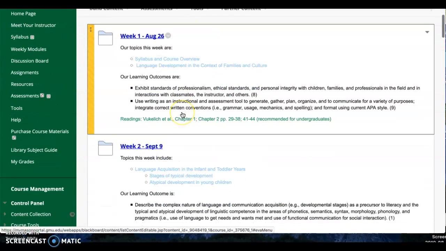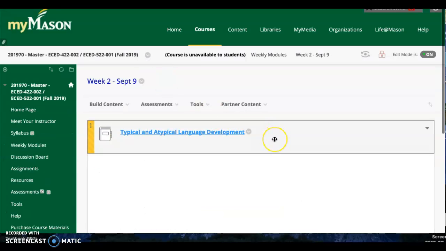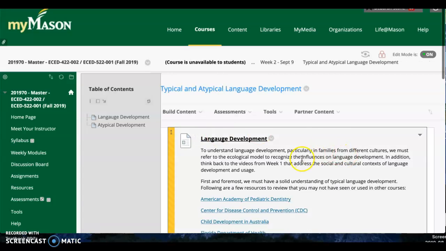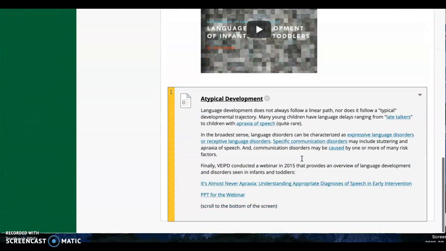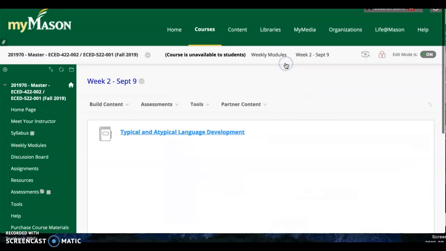And again, you can get that information from the syllabus. So week 2, we're talking about development. There's just one module and then there's 2 module pages. We'll be covering it in class, but here's again some supplemental resources for you.